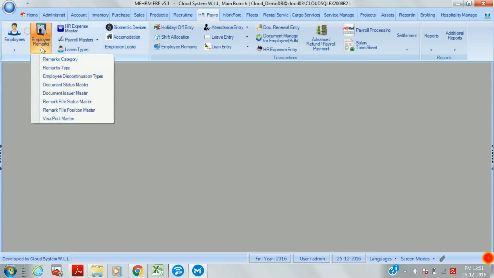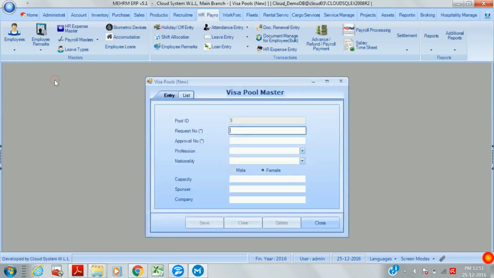And the next is employee remark. We can give the remark category, remark type, reward distribution type, document status master, document issue master, remark file type master. Lot of visa pool master also we can give here. By giving this, we can track the visa pool.